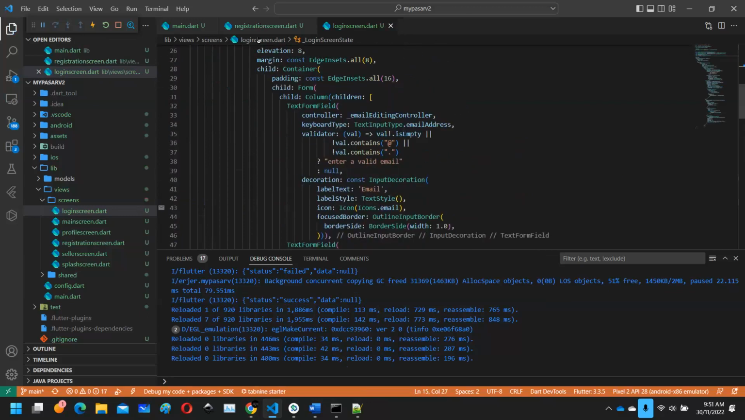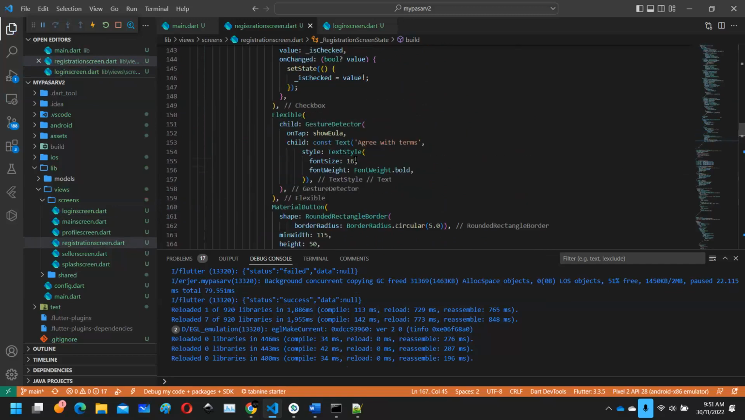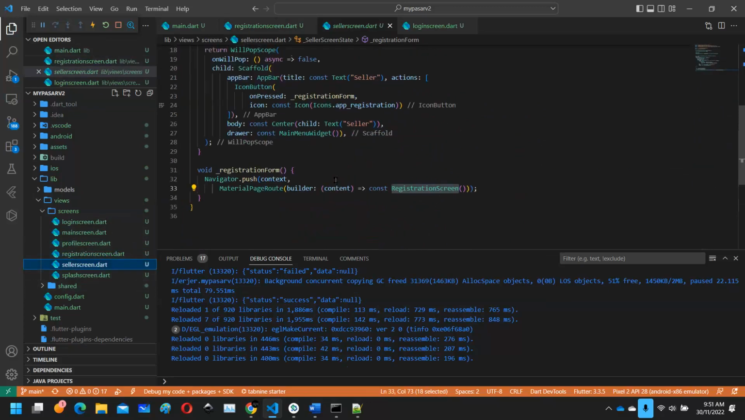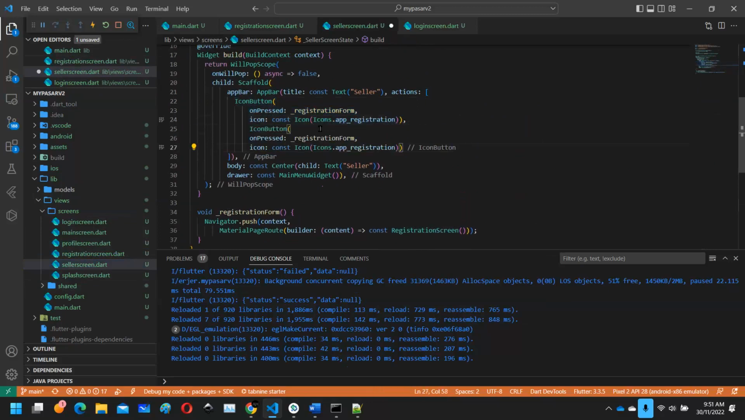So where do we access the login page? We can call this from our screen when users successfully register, or we can call this from our profile screen. Sorry, not profile screen, from our seller screen. Okay, so on the seller screen, we can add one more icon button. This is just for us for now. For now, we just use an icon button so that it can allow us to access that page.